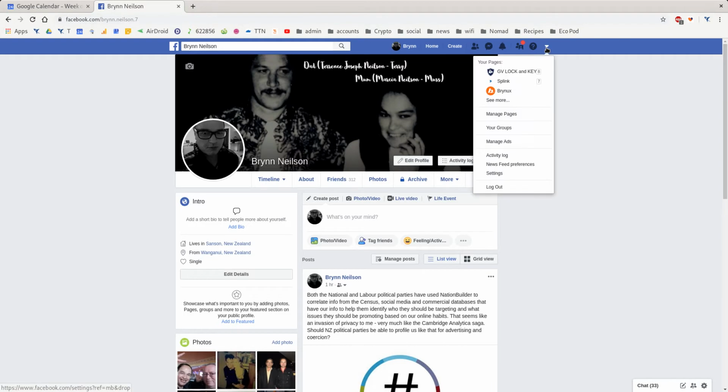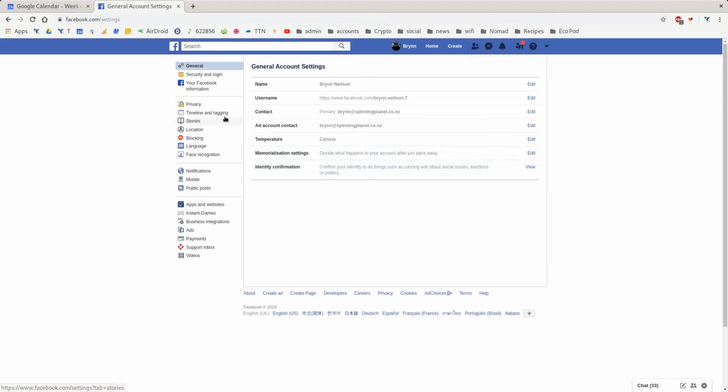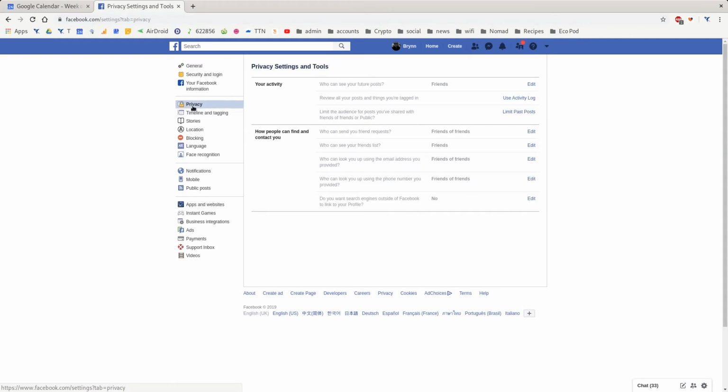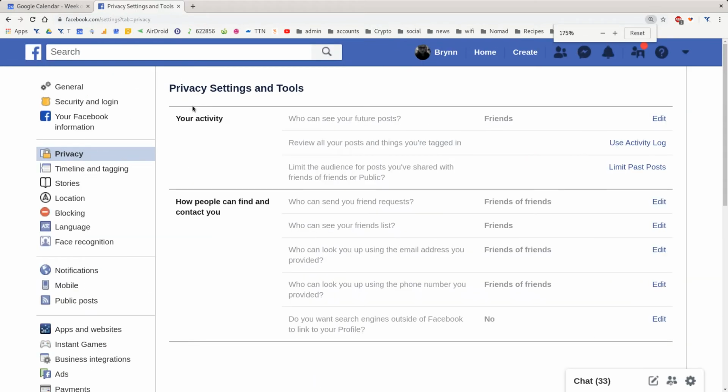Click on that little drop down arrow in the top right hand corner and then go over to settings, and then on the left you want to click on privacy, and I'll just zoom in so this is easier for you to see. So here's the settings I'm using. Who can see your future posts? Well, only my friends can, because I don't want people just searching for it on Google or searching for it in Facebook and seeing sort of private conversations between me and my friends.